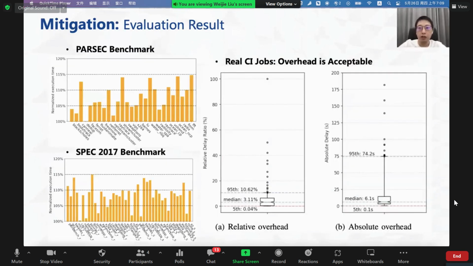We also want to know how our mitigation affects legitimate jobs. So we evaluated the performance impacts of our mitigation on Parsec and Spec 2017 benchmarks. The results show that our mitigation introduced low performance overhead. The overheads on 18% of benchmarks are below 10%. For the remaining benchmarks, our mitigation introduced an overhead between 10% and 15%, since they are all characterized by relatively intensive memory accesses.